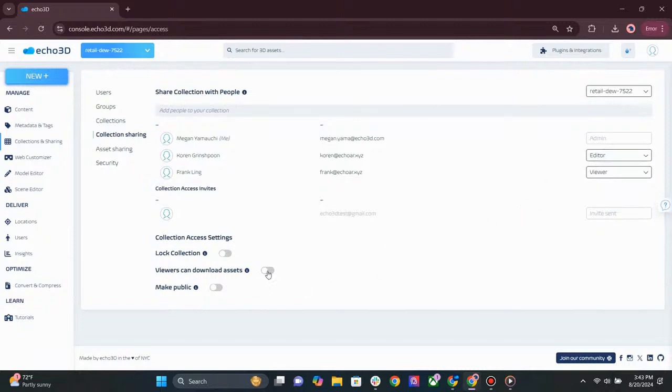If you scroll down, you can enable viewers to download assets, and you can also make your collection public. When this is enabled, the collection can be loaded by anyone who is registered to Echo 3D and not just permitted users and viewers.